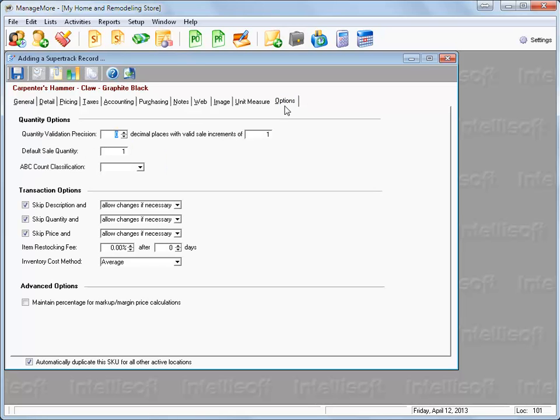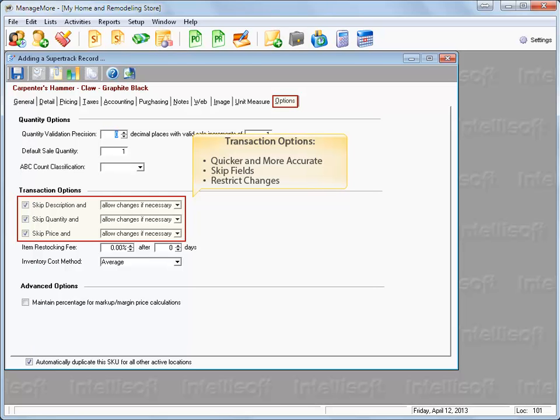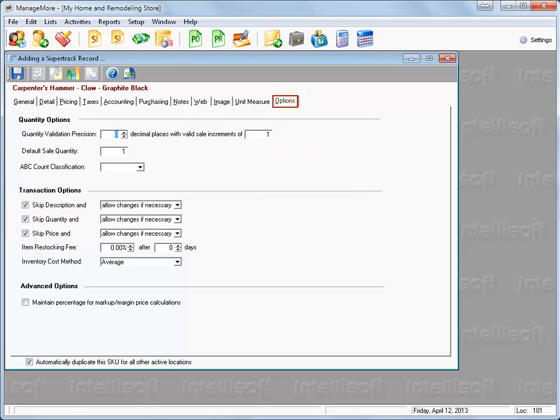Under the Options tab, you may set various quantity-related options for this item. Also set transaction behavior, such as whether to skip fields, and other advanced inventory settings. When completed, click on the Save button and the item information will be saved and the entry window will close.